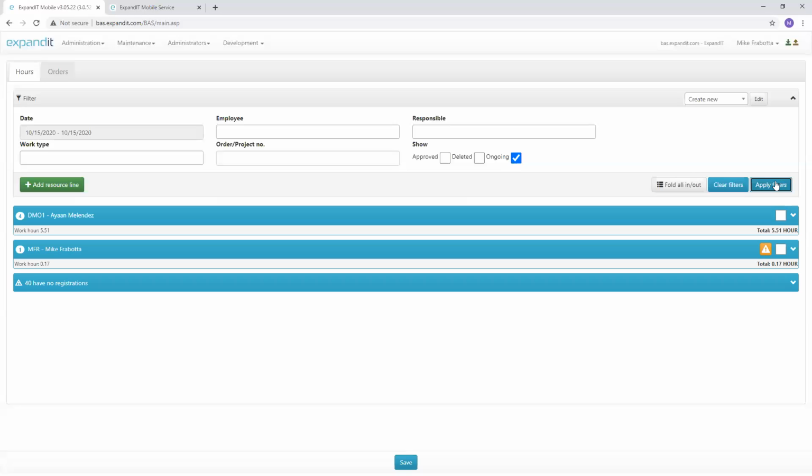And what you're going to see down below is what is available for approval. So individually, for each resource that you have out in the field, you are going to see an entry here. First thing you see is a count, and you'll see 4. That means that Mr. Melendez has 4 lines available. And those 4 lines total 5.51 work hours.